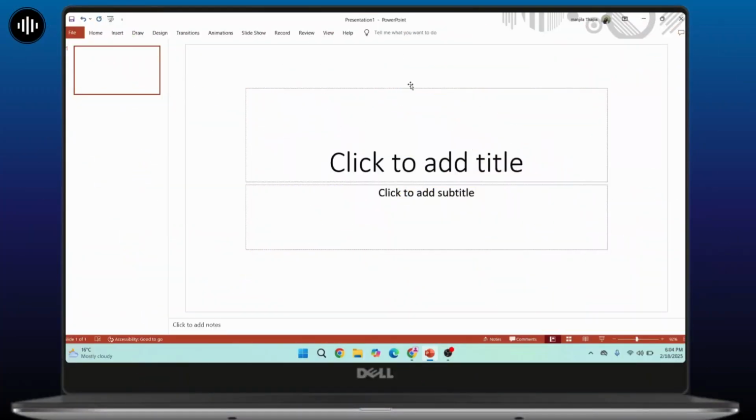First of all, you have to open up your PowerPoint presentation. Then head towards your slide where you want to add the video. So once you have selected your slide, head towards this menu bar at the top of your interface. There you will have an option as Insert.